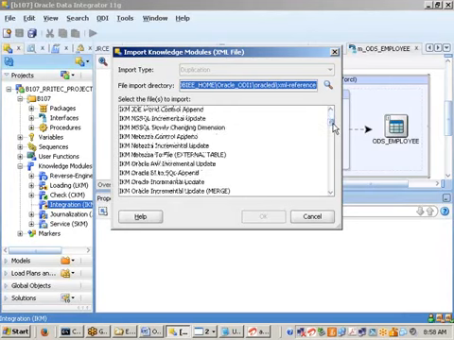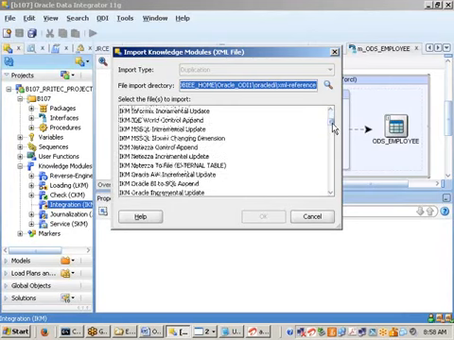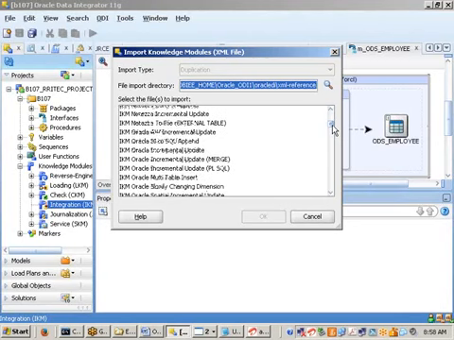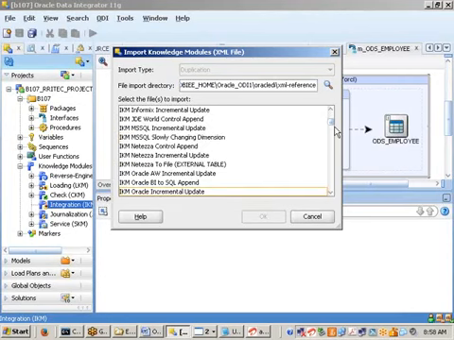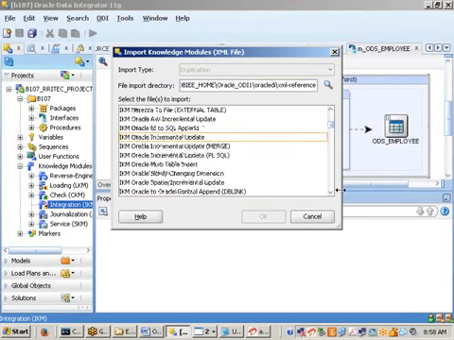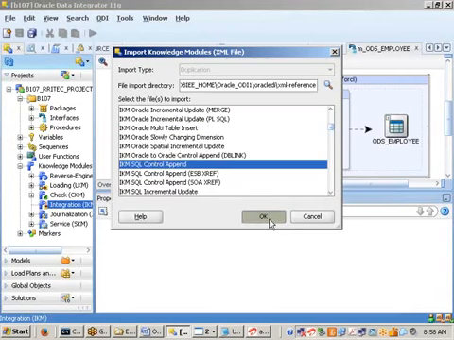Source is Oracle only, target is also Oracle only. That is the reason: both are using the SQL language, right? So you can go and select IKM SQL control append here. Both are using the SQL language, that is the reason I can select the IKM SQL control append. Click on OK.